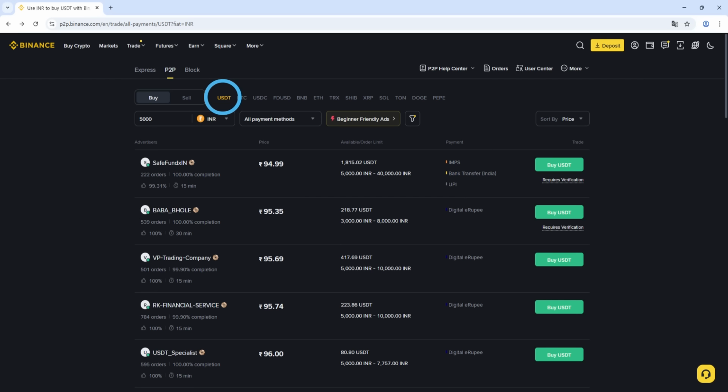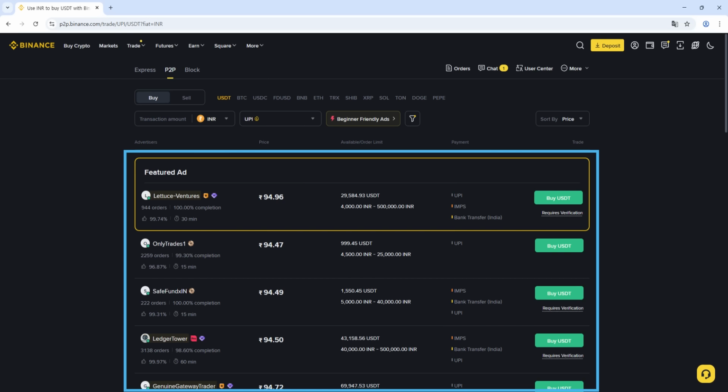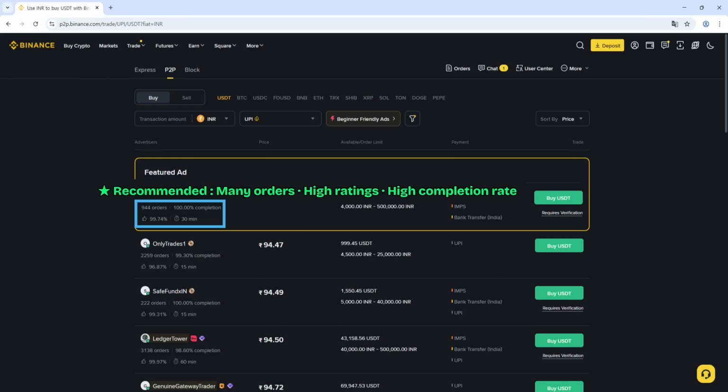Compared to BTC or USD, USDT generally offers the best exchange rate. Select the currency you wish to purchase here and enter the amount. Then choose the payment method. Below, you will see a list of advertisers. I suggest dealing with advertisers who consistently receive many orders and have strong feedback and proven record of completing transactions.